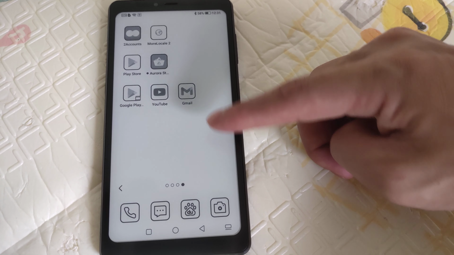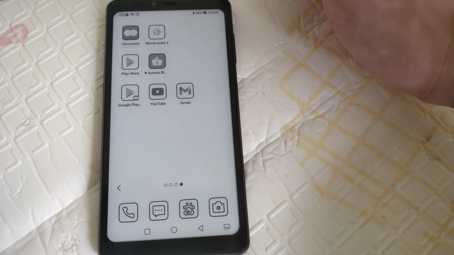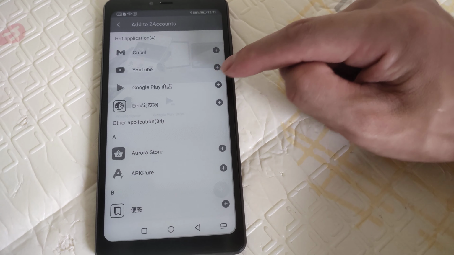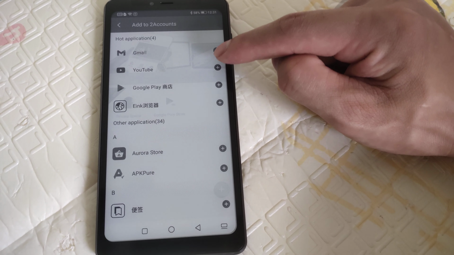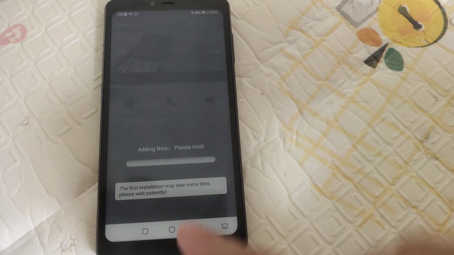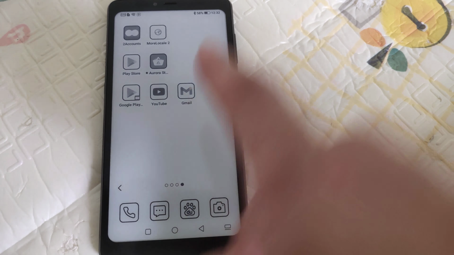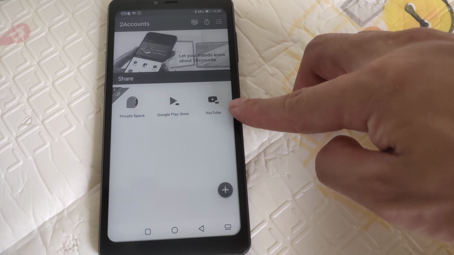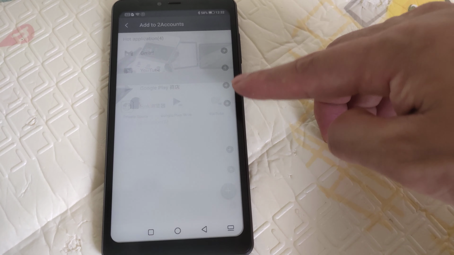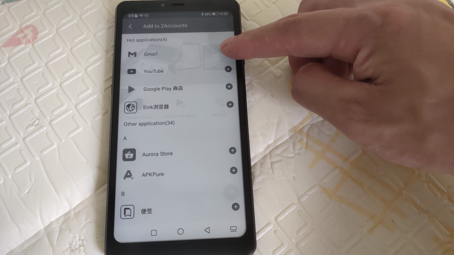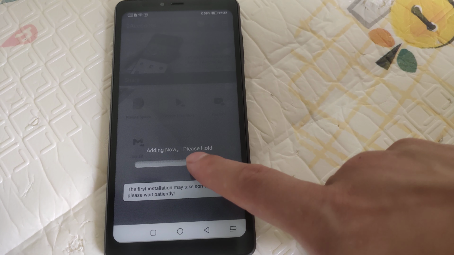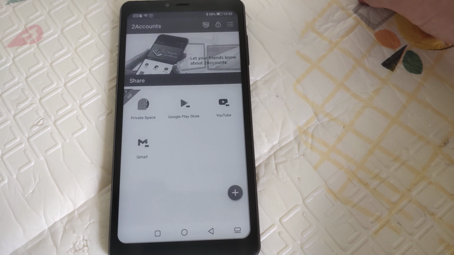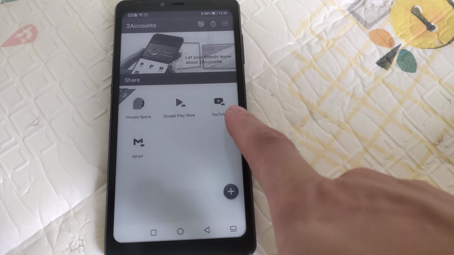Create it. Go again, try again. Then you choose the YouTube. Adding now. So here we have the YouTube, and we add the Gmail again. This is the Gmail, and it's adding now. Okay. So we have the Gmail and the YouTube now.